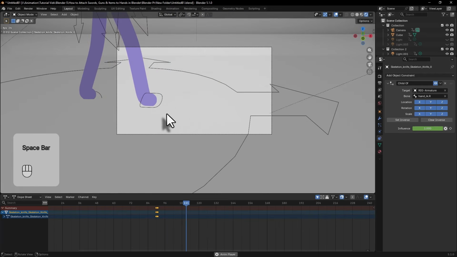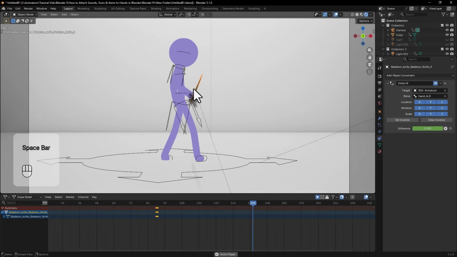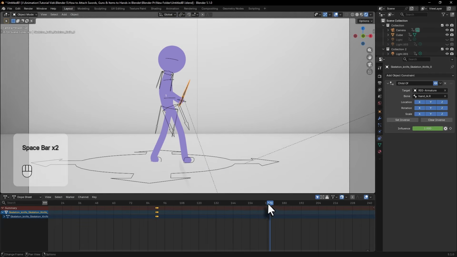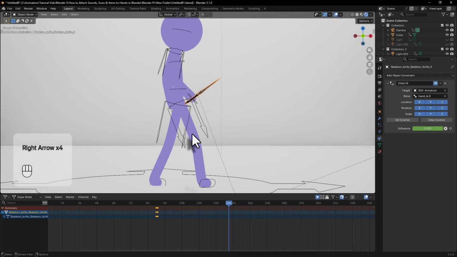Alright, now let's move to the second scene, where the stick figure tosses the knife in the air and catches it by the tip to throw it. Here, we need to detach and then reattach the knife to the hand. First, go to the frame where the knife needs to leave the hand, which is frame 143.